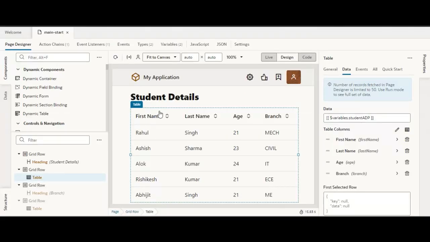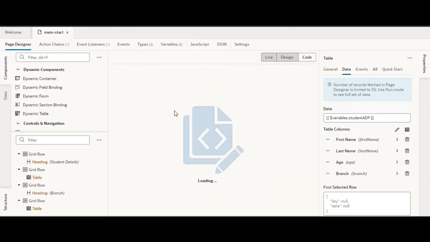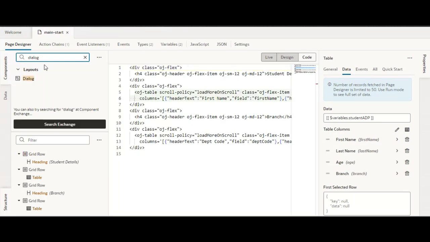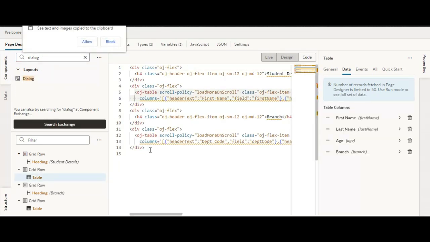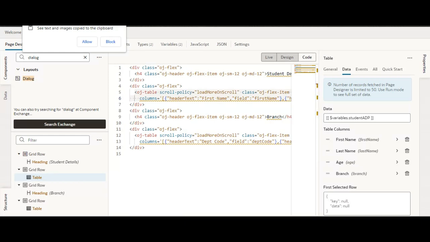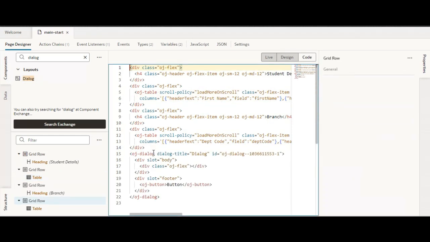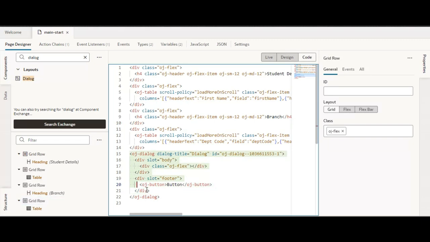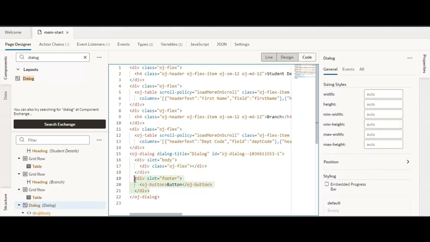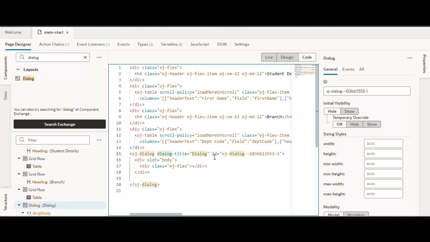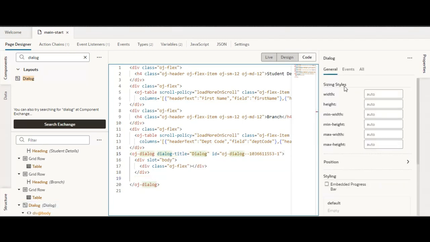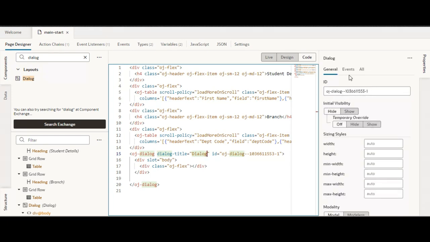So quickly let's go to the page, let's go to the code, and let's search for dialog here. We'll just quickly drag and drop a dialog component. We don't require the footer section, so we can remove that. And in the dialog title we can give it something like loading or processing. Let's give it as loading only. So here it is.